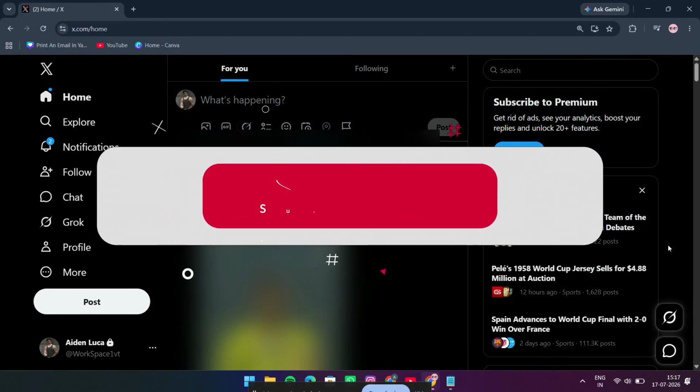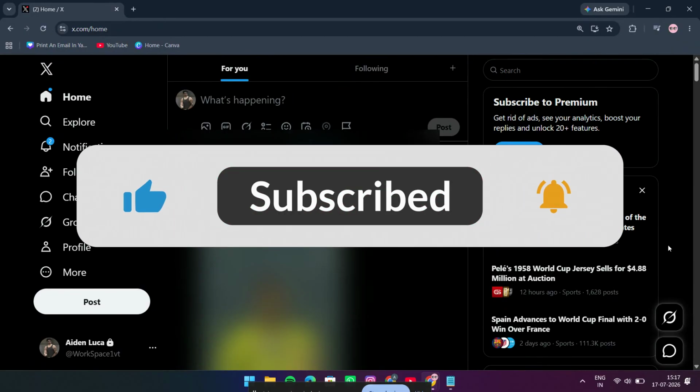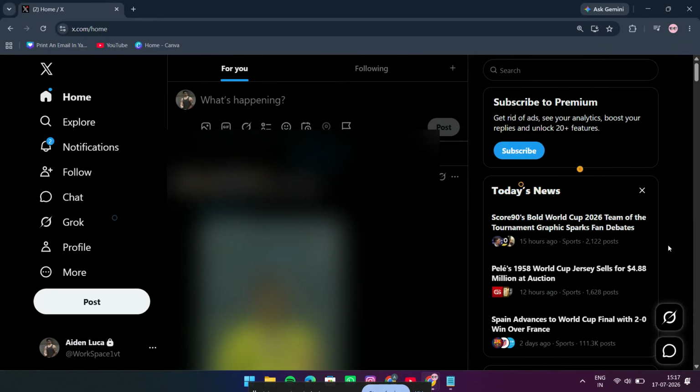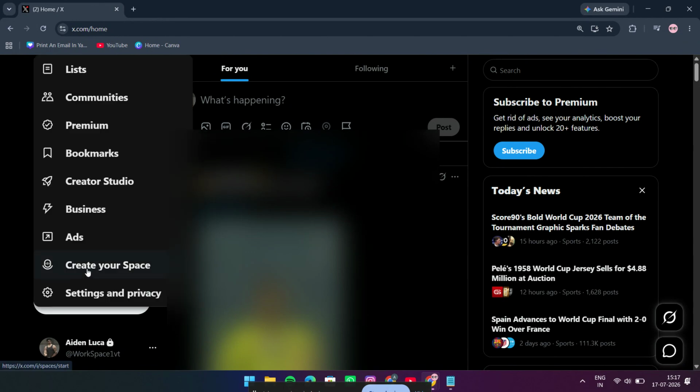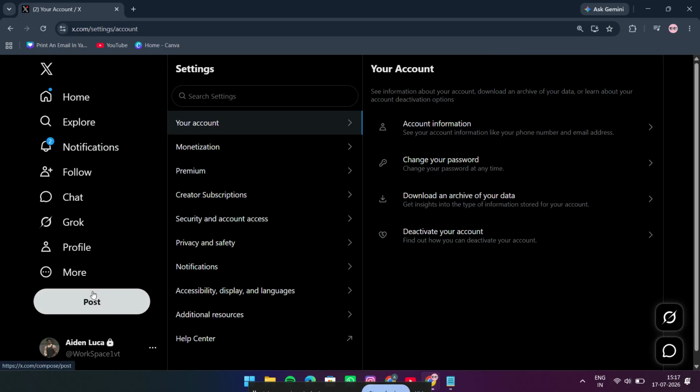Now, let's get started. First, open x.com and log into your account. On the left navigation bar, click on More. This will open the full menu with additional account options. From there, select Settings and Privacy. This is where you can control your account preferences, notification settings, and privacy options.